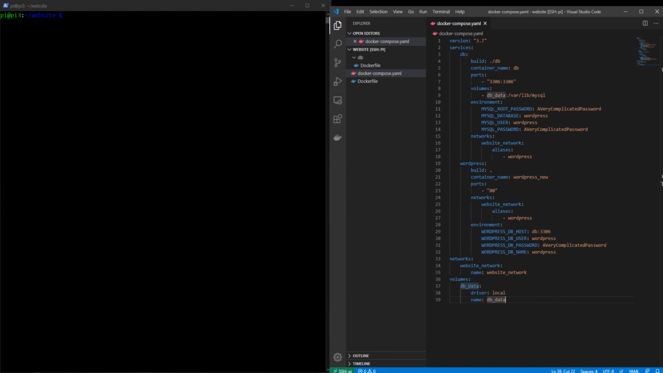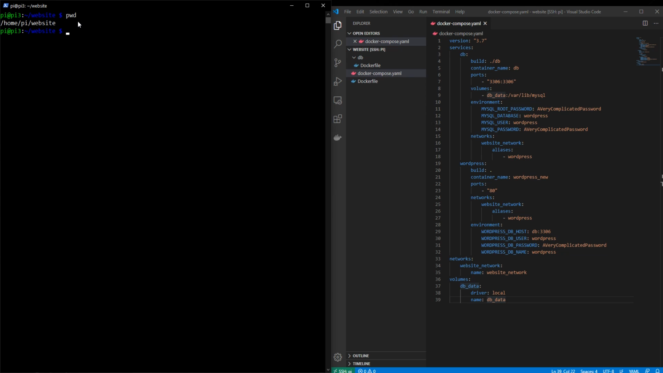Okay, so we're on my desktop. On the left, I've got a shell open pointing to my Pi, and I'm in the website directory. If I type in pwd, you can see the location I'm in. The website directory is where we've got our Docker Compose file, and is basically where we're going to be hosting the website.